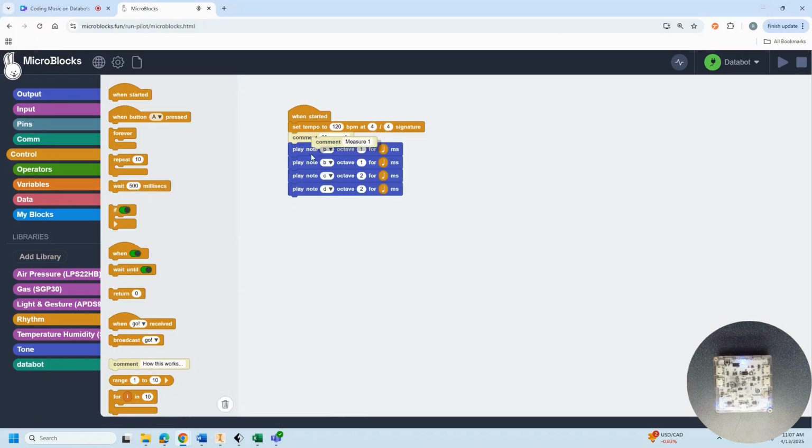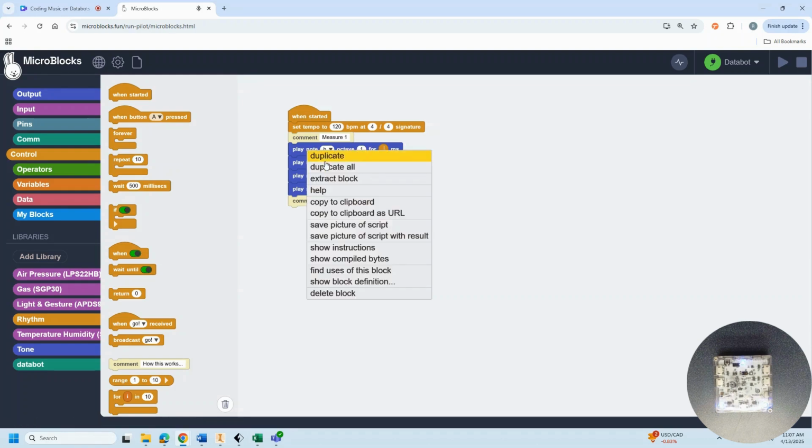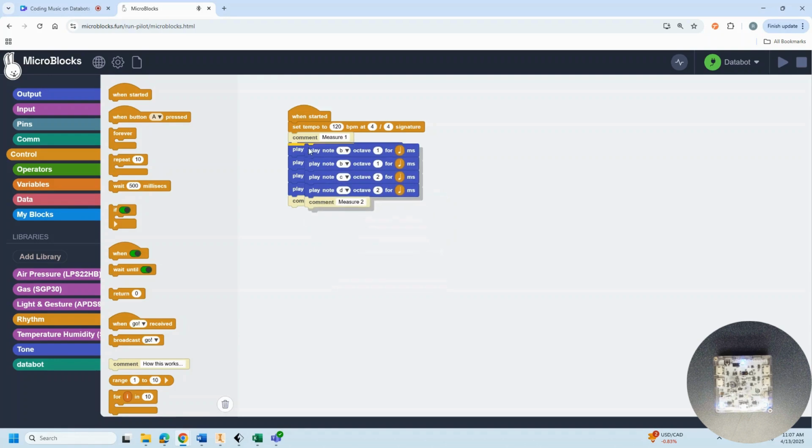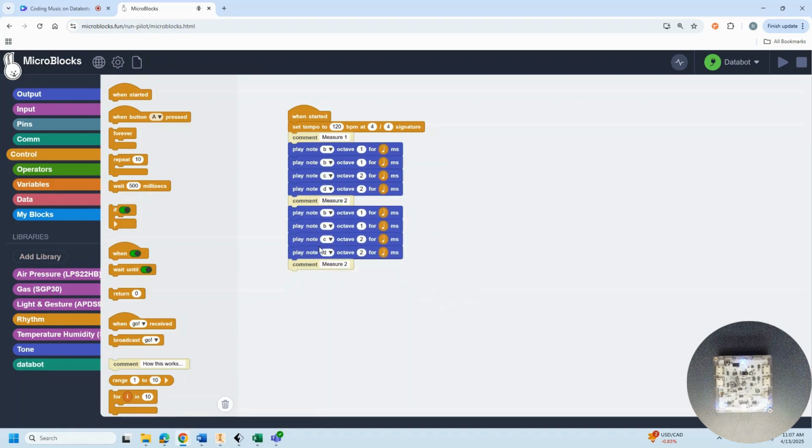I'm going to copy that and go on for measure 2. Hey, there we go. And you can duplicate all your blocks. So like now we have measure 3 already. Of course, the notes aren't right, but boy, it's being naughty today, letting me select. All right, so measure 2, there's measure 3, and now we just need the notes.